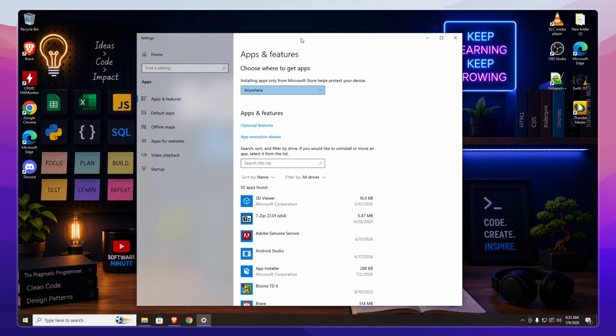From the Apps and Features window, look for an option called Optional Features. This section lets you add or remove built-in Windows components that aren't installed by default. Click on Optional Features to proceed.